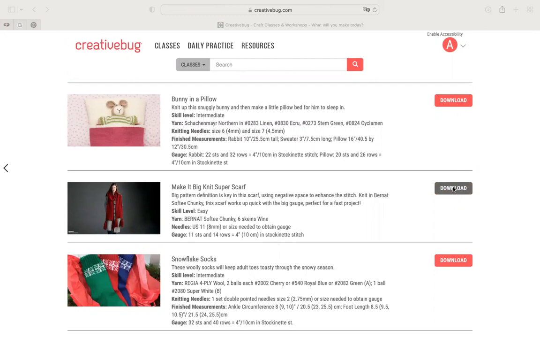And my computer opens up anything I download. So then it gives you the Yarnspiration Burnett instructions for making that scarf. And it also tells you what kind of yarn it is, size and needles, and everything that you would normally look for in a pattern.